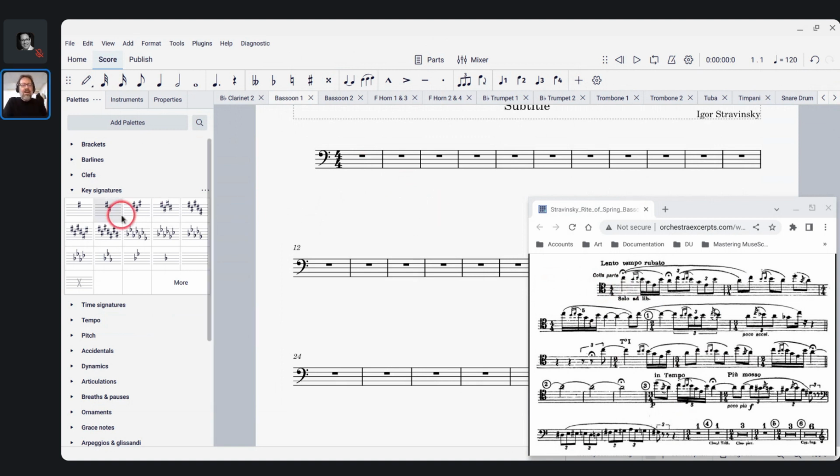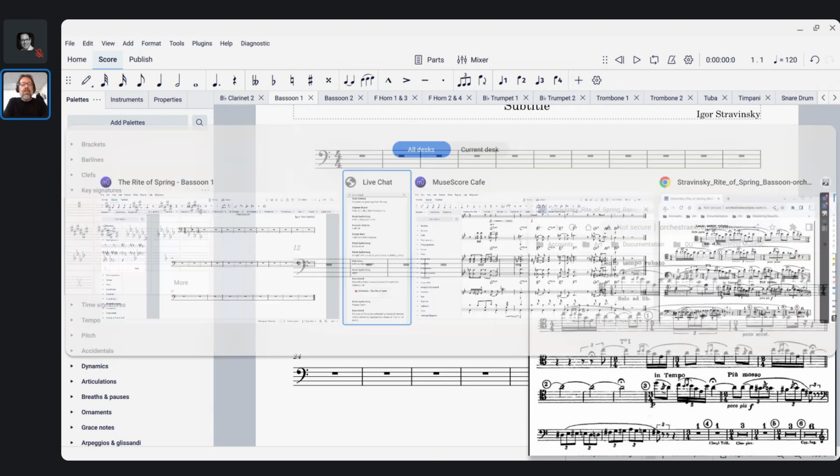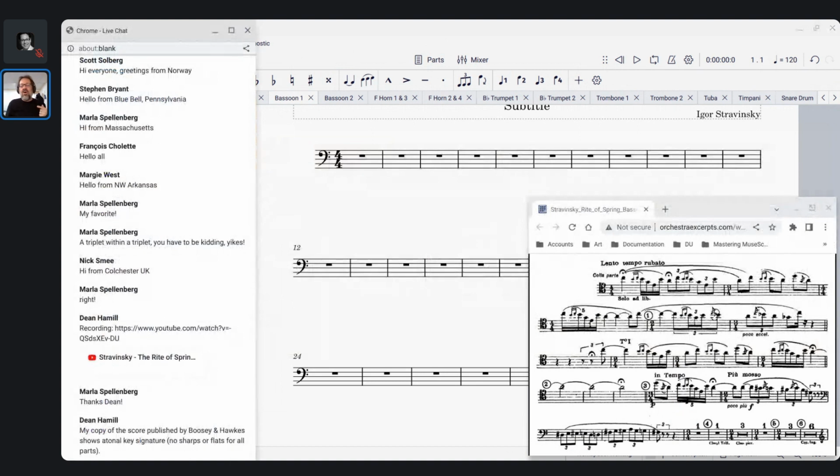And by the way, I'm going to be jumping all over the place as usual. One of the reasons why this might come up is it's part of the job of an orchestra librarian.